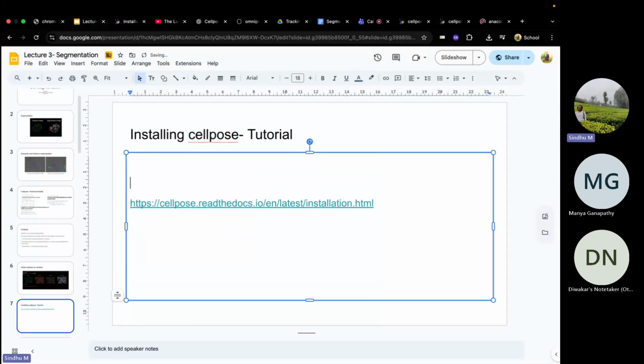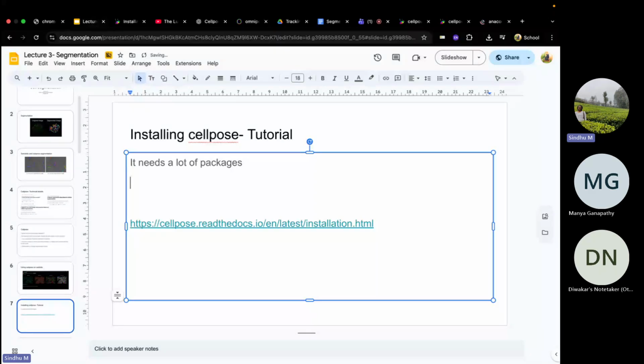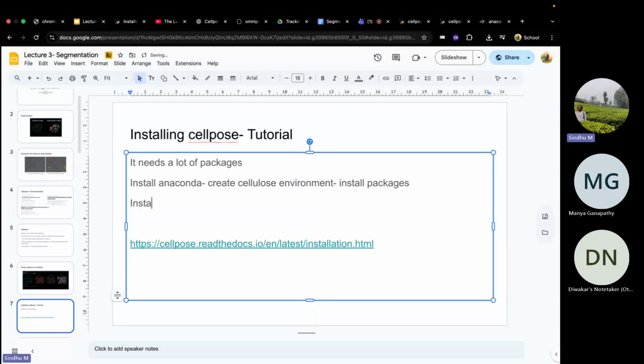The first thing is it needs a lot of packages for it to run properly. And in order to install all these packages, you need to first install Anaconda and create a Cellpose environment. And in this environment, you can install all the necessary packages. And then once all this is done, you can install Cellpose on your laptop.